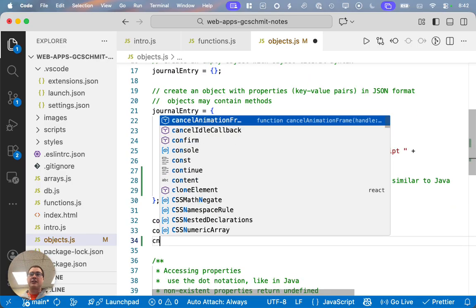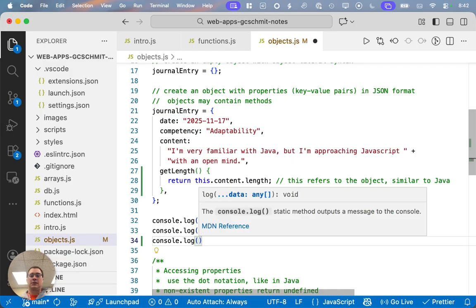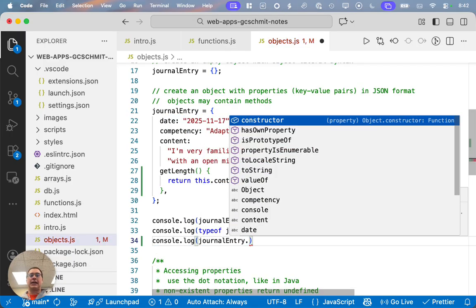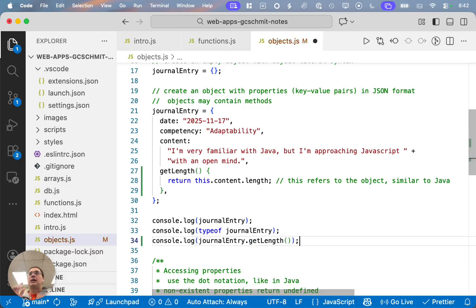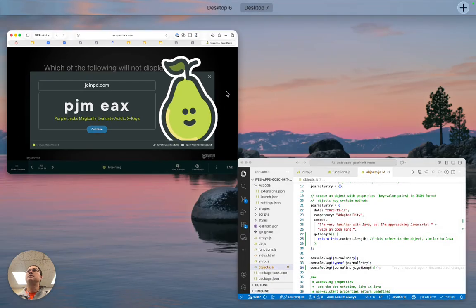Let's add another line here. We could say console.log journalEntry.getLength. So we use the dot notation not only to access properties, but to access functions, just like we do in Java. Okay, so again, lots of similarities with Java. All right, so I wanted to go back and add that because I think that's a useful addition.